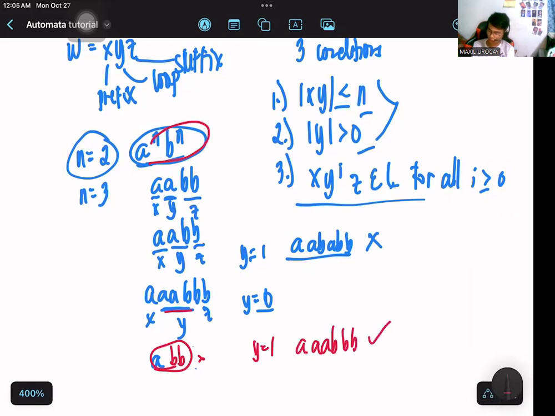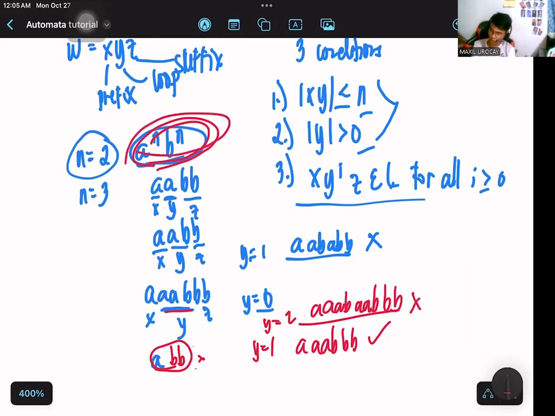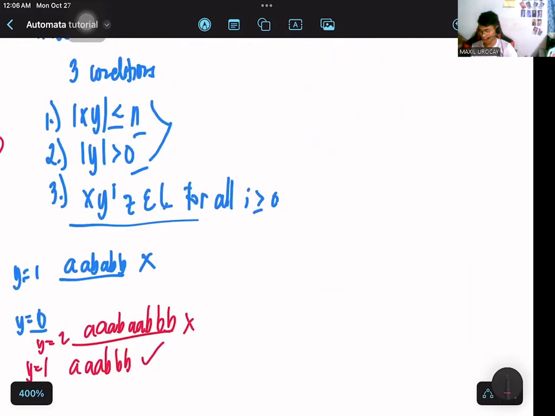Then next one, if we try Y is equal to 2, that is AAAB, then BB. So this is not regular anymore for the AN BN. So therefore, this one is not a regular language.